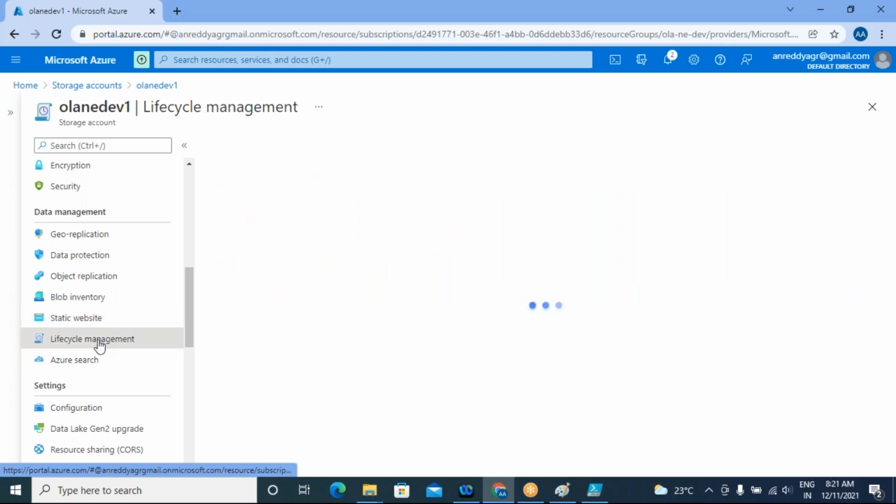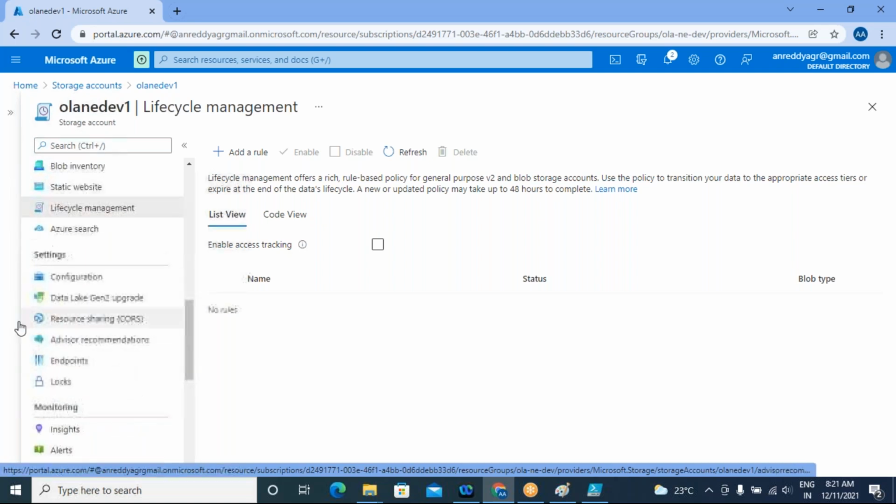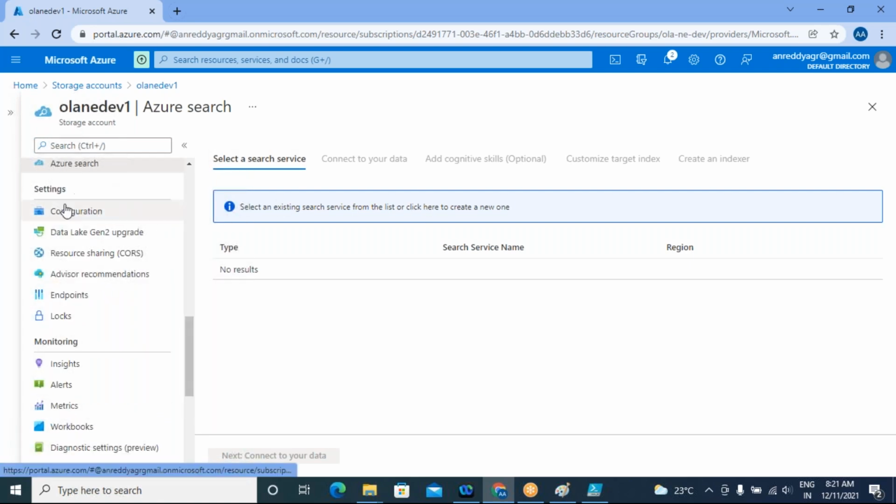Okay, and lifecycle management. What is this concept? We do the automation, so automatically we can change the access tier from hot to cool and cool to archive, so that we can reduce the cost here. It will be used for cost optimization of the storage account. That is the use of lifecycle management. Azure Search you can ignore. It is a storage service, an Azure searching service, but it is rarely used. You can ignore it for now.